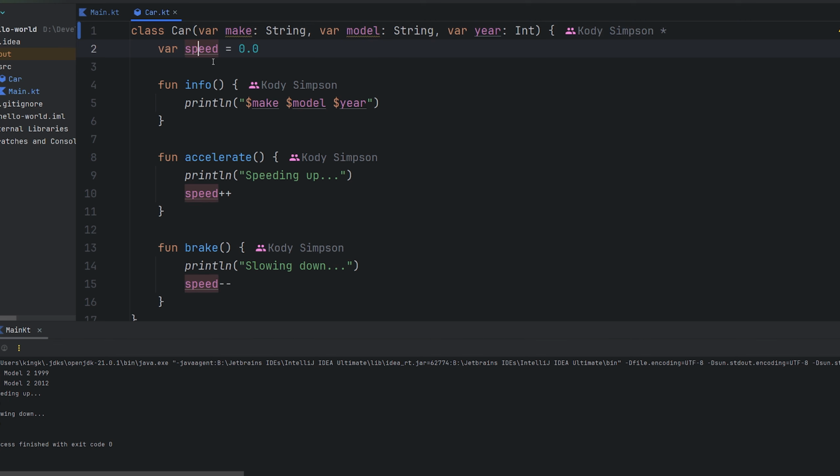This can be changed later on because it's a var, right? However, whatever properties are listed in the primary constructor, even though they're not in the class body, they are still properties. It's just that they have to be passed in, okay? So hopefully that is clear.